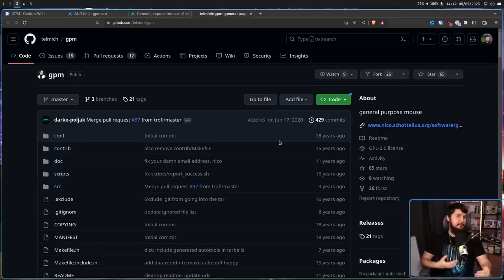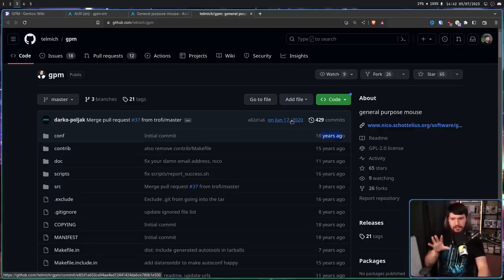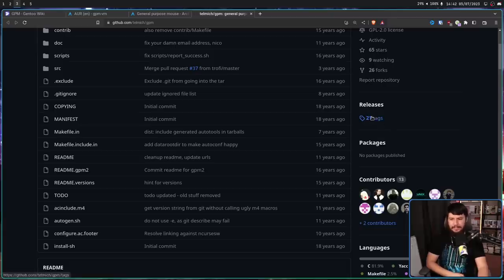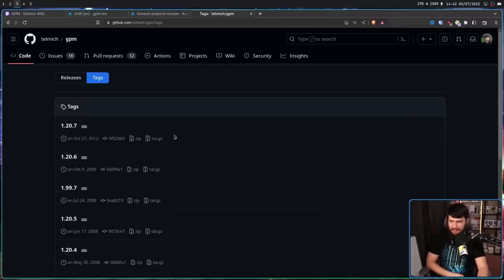Now, here's the fun thing about GPM. This is a really old project. As you can see, some of the files in here haven't changed in 18 years. This is a project from 1995. And while there have been some extra commits over the years, the latest one being in 2020, the latest tagged release is from 2012. It hasn't had a new release in 11 years, but the TTY doesn't really change, so it doesn't matter. It still works exactly as well as it should from all those years ago.